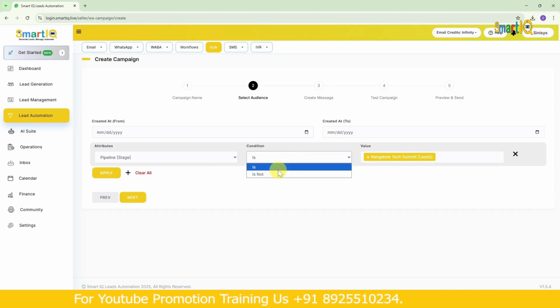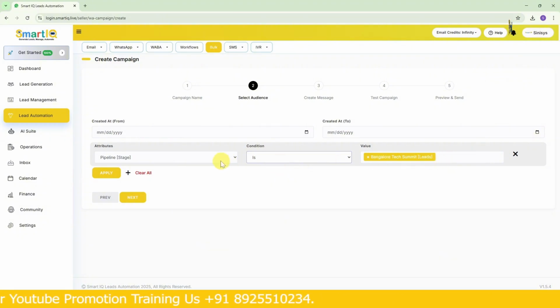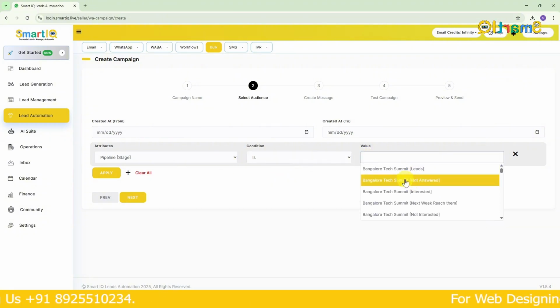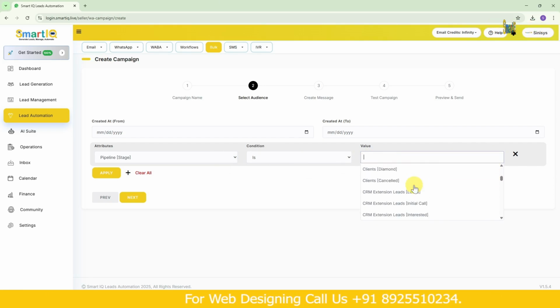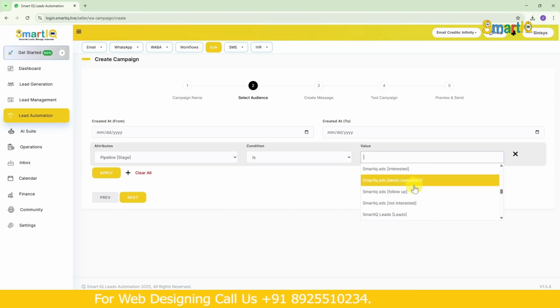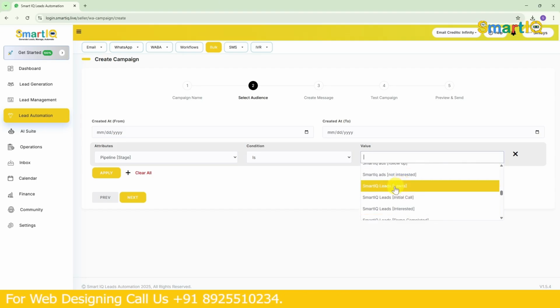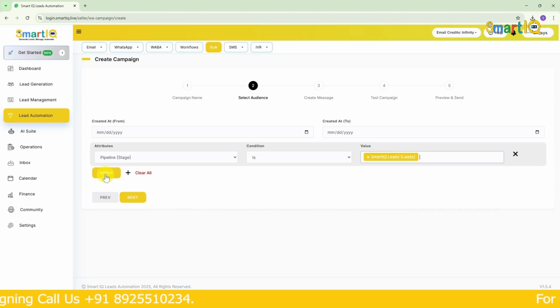You have to choose is or is not in the condition. So in the pipeline stage, you come here, then in value, you can choose any pipeline you want. Another benefit here is that you can even select a particular stage within that pipeline and send it. So now I have come here in Smart IQ leads. I sent it only to those who are in the lead stage.